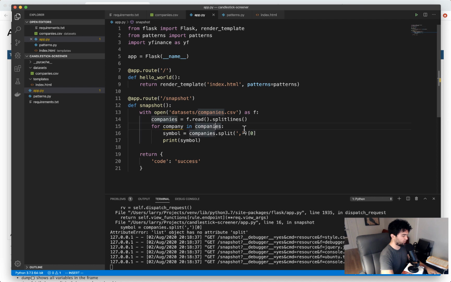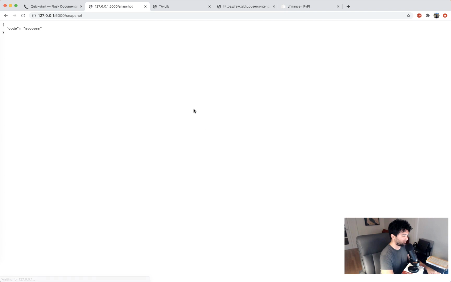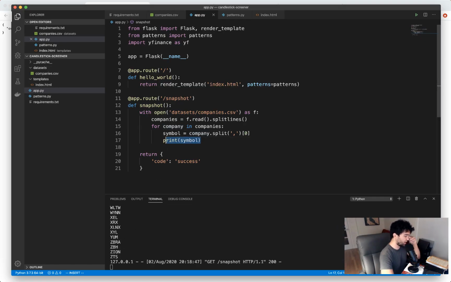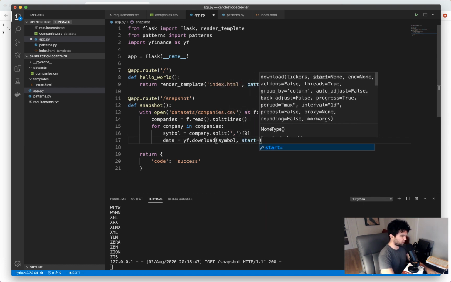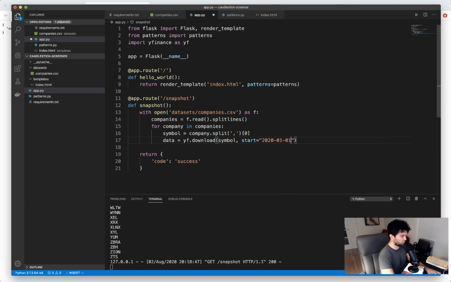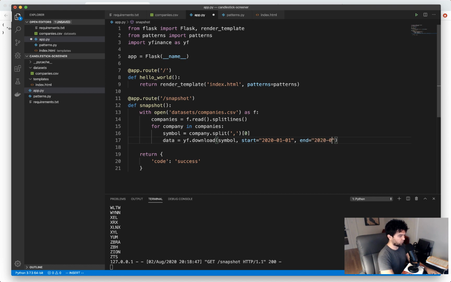For company in companies, company.split. If I do that, you'll see we have the symbols. And so now I can do yf.download. So data equals yf.download. Okay, and we have the symbol, and we can just say the start date equals 2020-01-01, and the end date equals August 1st. And then we could use the current date as well. We could call a function to do the current date if we want to run the snapshot over and over again. So we're going to do data equals that.